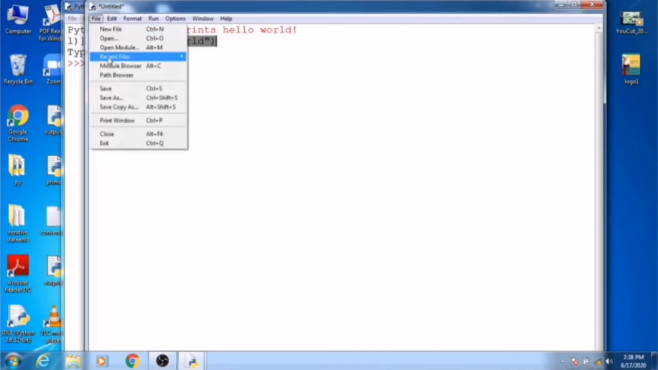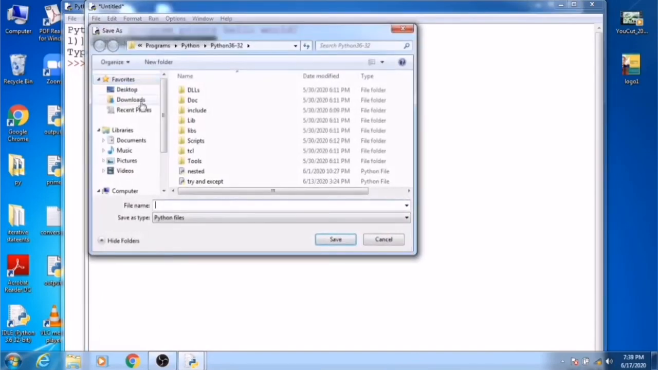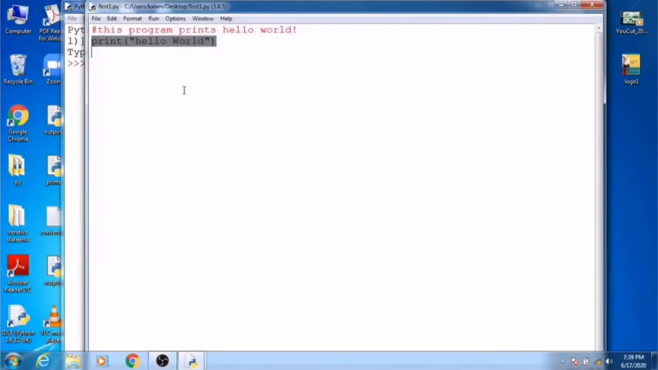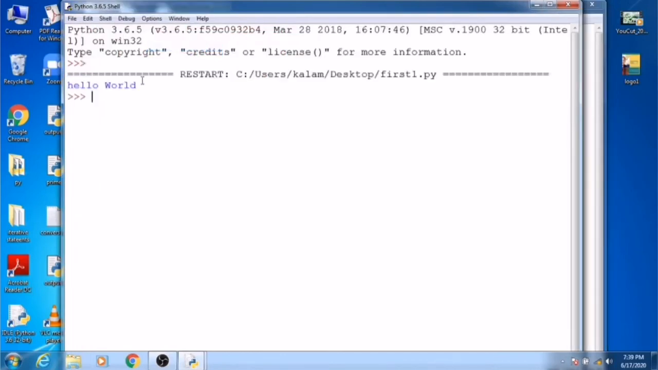So when we type these two lines, we will save our program first. I'm saving my first file as first one, and I'm using the desktop as the save location, and then I will run this program. Here is the run tab. You can also use the F5 key to run. You can see the output window. It prints hello world. So this is our first program.